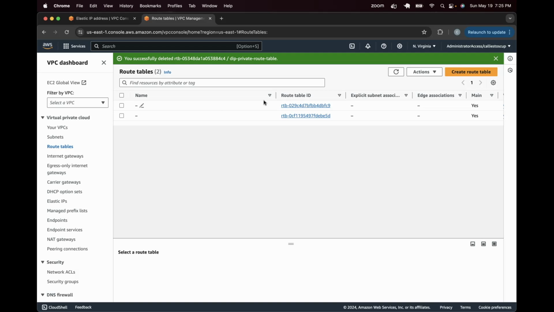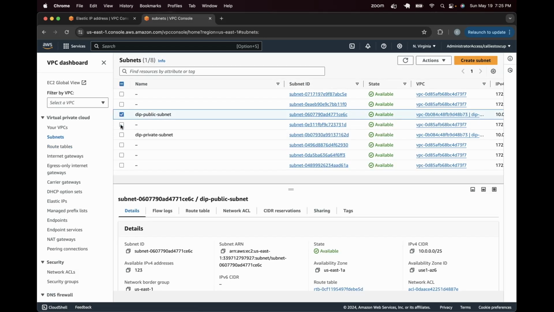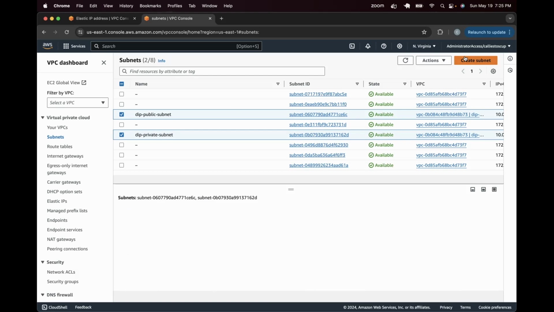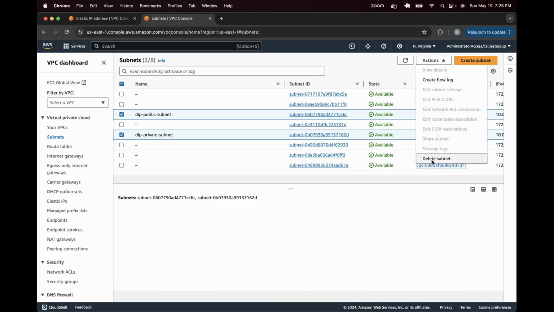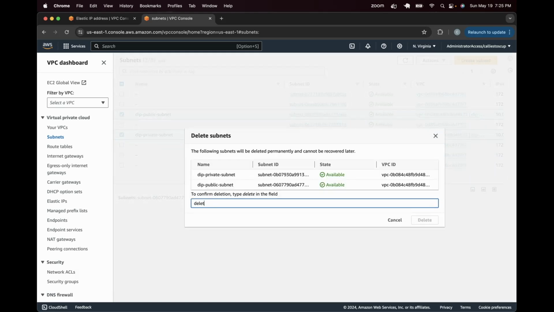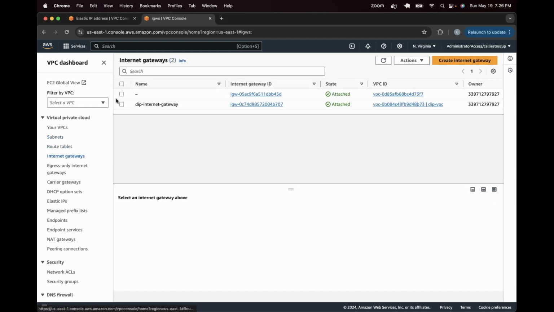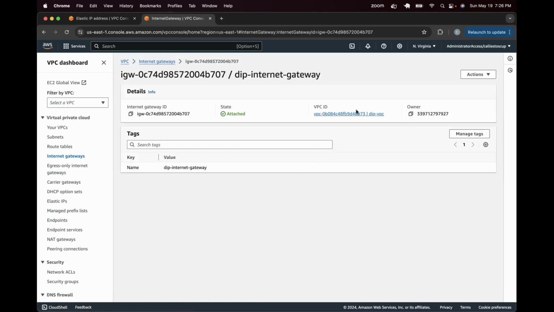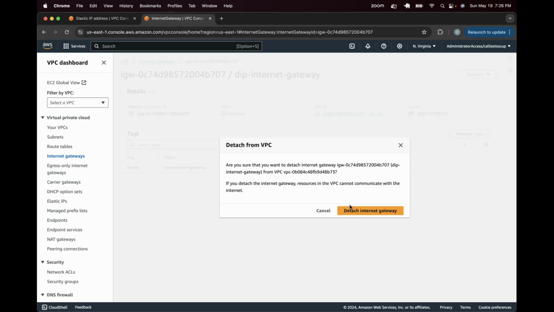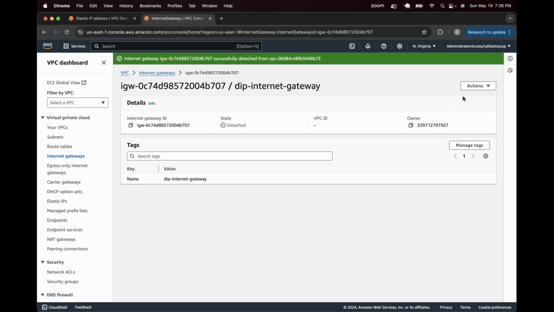Perfect. Then let's go to our subnets. I'm going to select the subnets that we created and delete them. All right, then I'm going to go to my internet gateway, and let's see if I can do actions, detach from VPC. All right, and then delete.